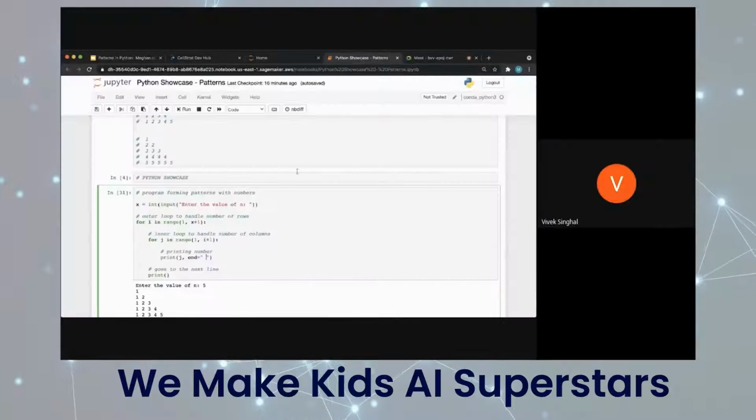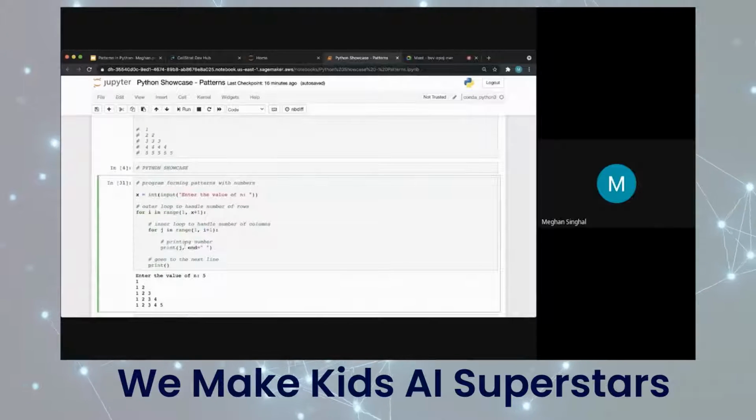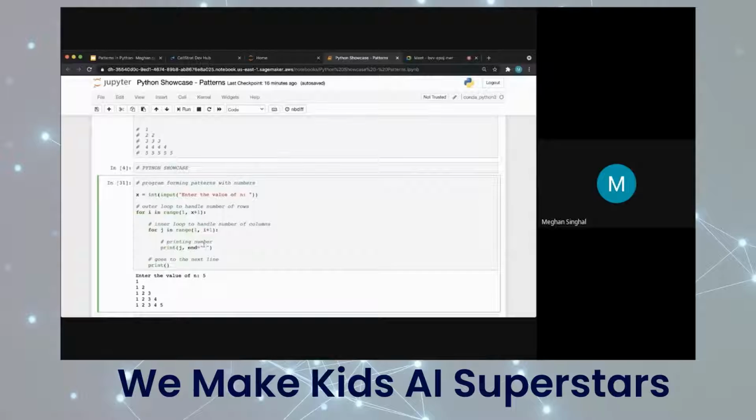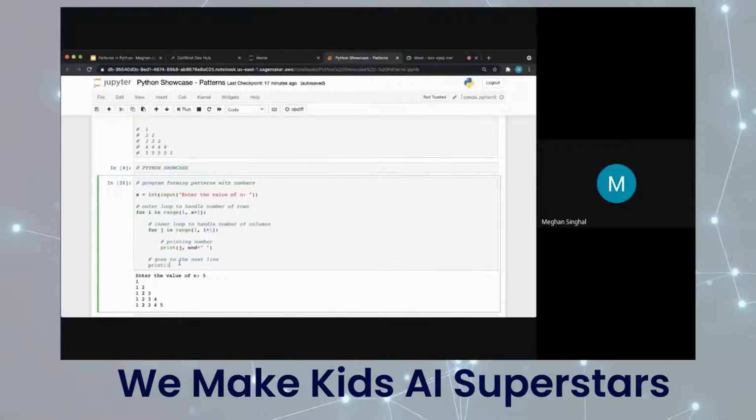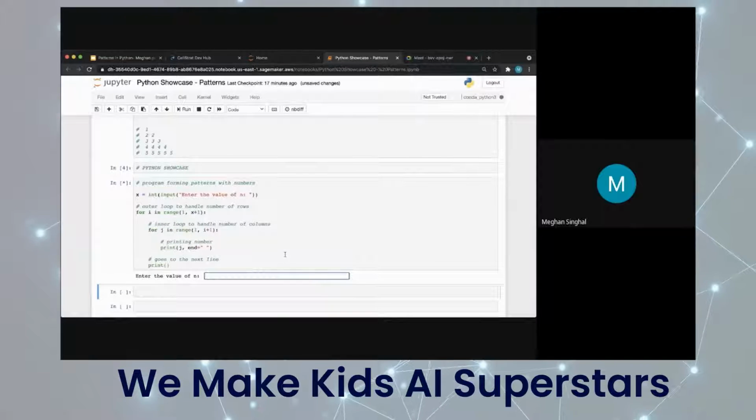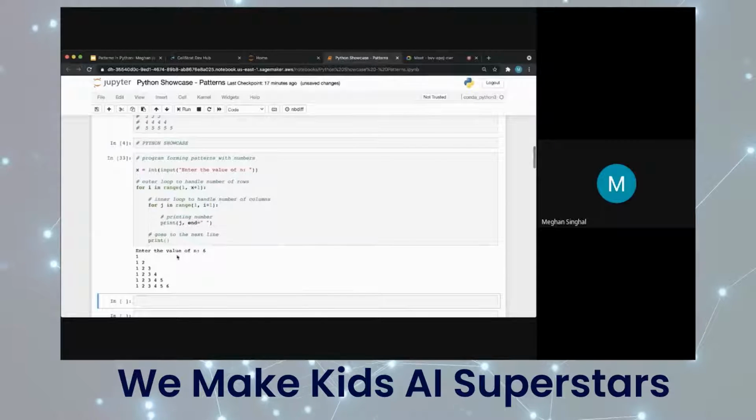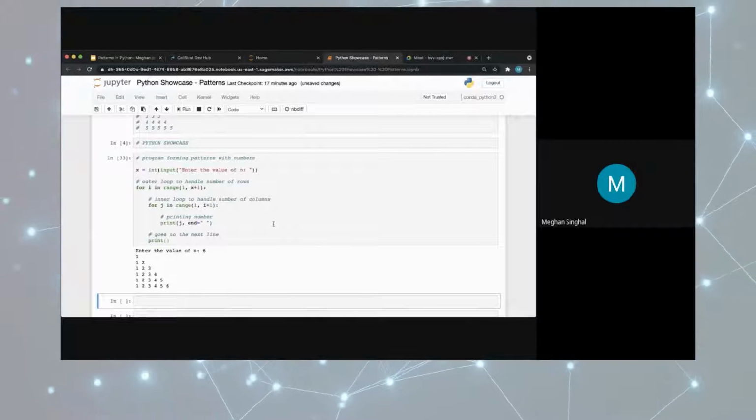Megan, continue, please. Okay. Then after printing the value of J, we would add a space after it. And then after that, this print statement goes to the next line after each inner loop, outer loop iteration in order to get the desired pattern. So let's see how this program runs. Say I input 6. This is what we're going to get as the output.